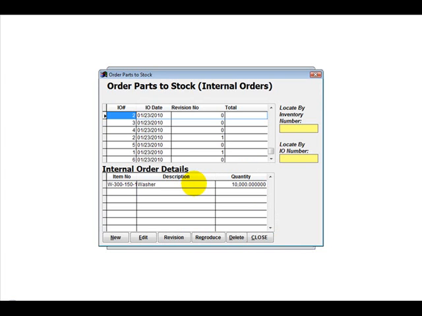The top grid in this window is the list of internal orders. Each internal order has its own number. The date for each internal order is shown, and to the right of the date the revision number is shown if the internal order is a revision. You can see a list of the parts in an internal order along with their quantities by clicking on an internal order. The list of parts in the internal order you clicked on displays in the grid below the one that lists all of the internal orders.